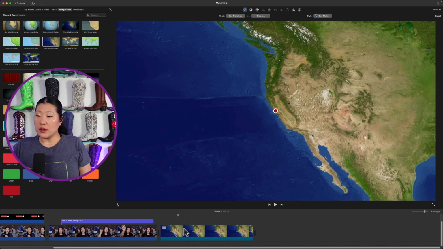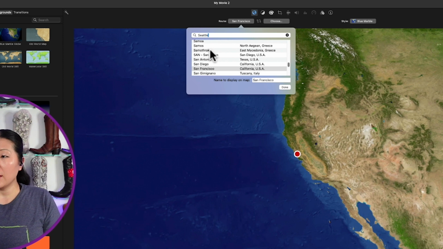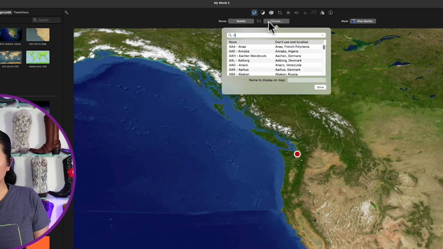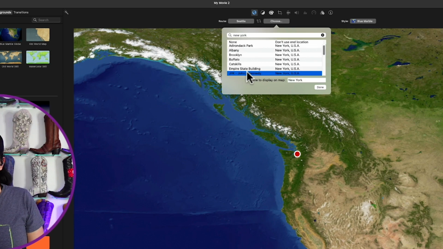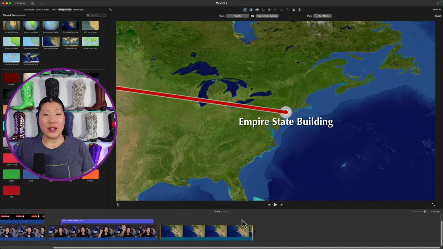Once you see it, it's going to ask you to choose a to and from destination. In this case, I'm going to choose Seattle to New York. As you can see, as you go over this, it is going to create a straight red line from one destination to another, endpoint to endpoint.